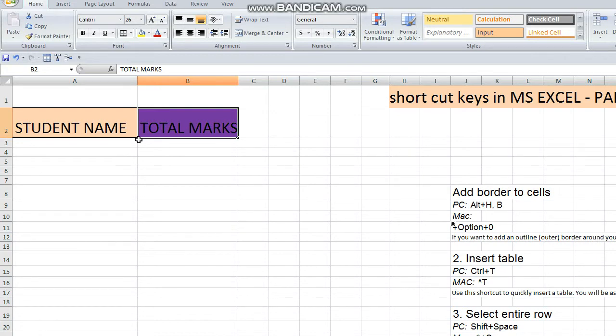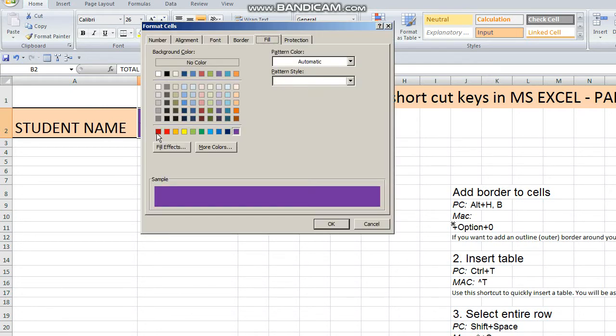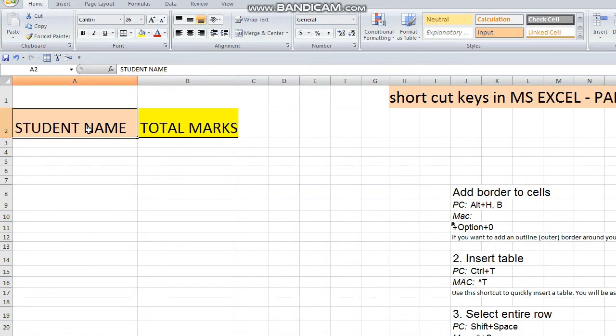Now look at this one, colors. The shortcut key for this one is Control 1. With Control 1 you are going to change the colors. Okay, you see here the student name changed.